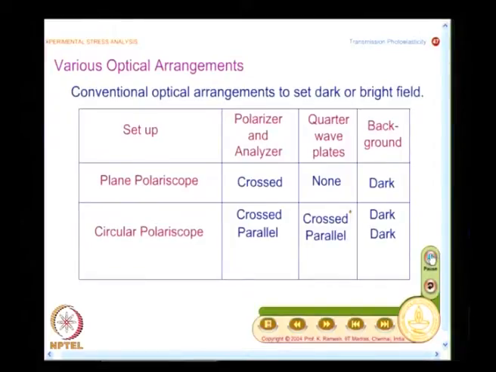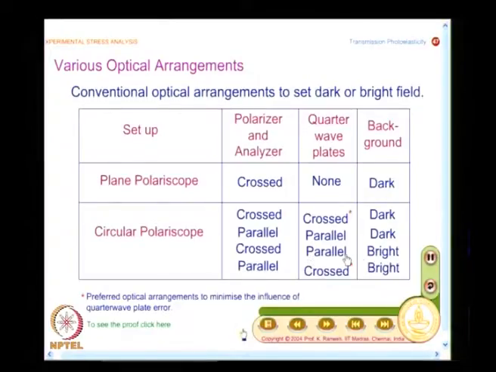Suppose I keep the polarizer and analyzer parallel and also the quarter wave plates parallel, I get this as dark. Suppose I have the polarizer and analyzer crossed, if I have parallel quarter wave plates, I have bright field. I have parallel polarizer and analyzer, crossed quarter wave plates, I have this as bright. And the list does not end here. You have a longer list, and if you look at the book on digital photoelasticity by me, you have the other expressions available.